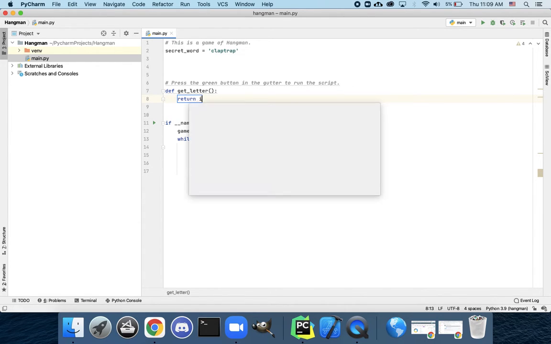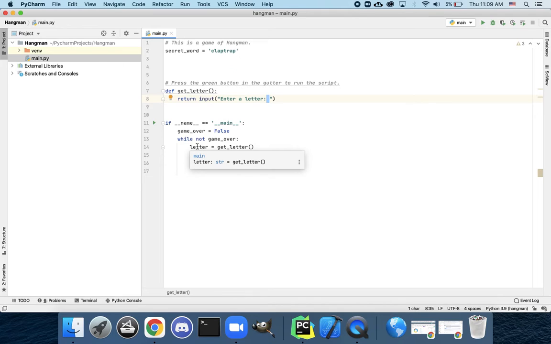And we're going to return a letter from the user. So we'll ask the user to enter a letter. Now again, notice that I put that in quotes. I could have used single quotes. I used double quotes because I programmed so much in Java. And notice that I put a space here at the end so that when it asks me for the letter, it'll put a space and then I can type my letter in. And I'm returning that straight back into this variable letter that's occurring down here.